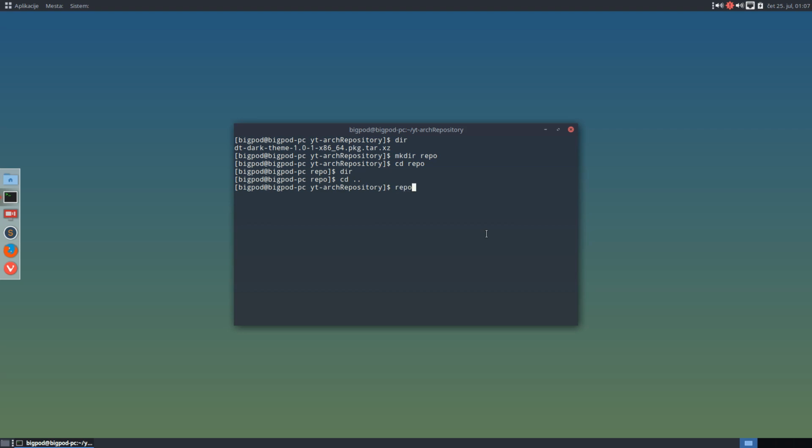We type in repo-add. Now we're going to type in the path to the repository. So repo/, and now the name of the repository. What should we name it? BigPot YT repo. This is actually important to name, because the same name will have to be used later on in the files for Pacman. So BigPot repository could be a great name.